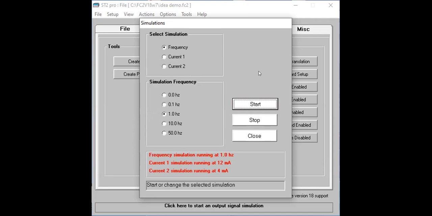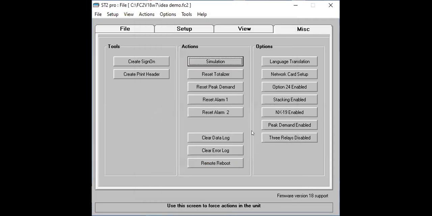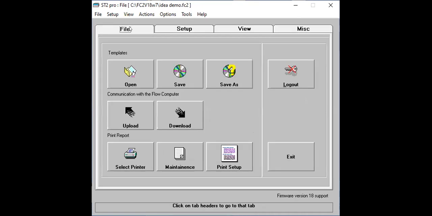Now, in order to leave this page, it will require you to stop these. So if we hit close, you'll notice that it'll start turning the items off one by one before actually closing the form. This prevents you from leaving the SuperTrol flow computer itself in a mode where it's generating simulated signals rather than real signals. So we're going to go back to the File tab one more time and do a save, just since we've been working for a while.